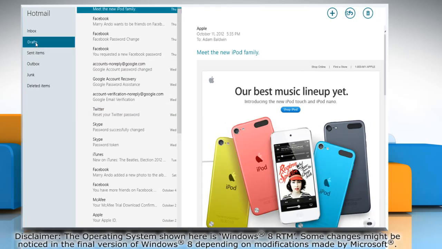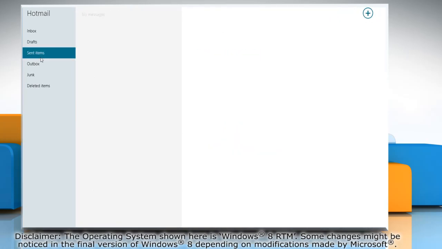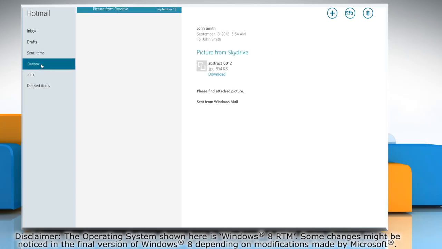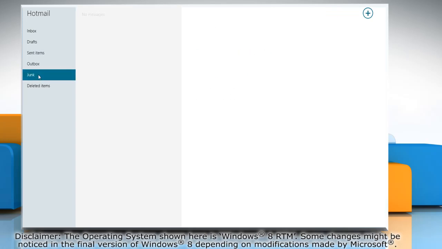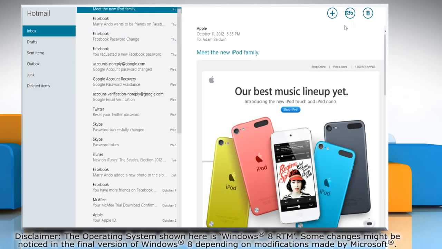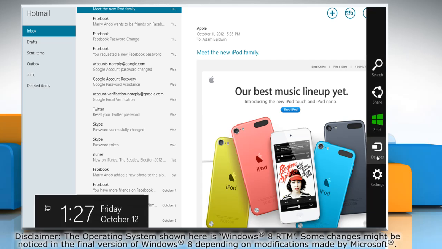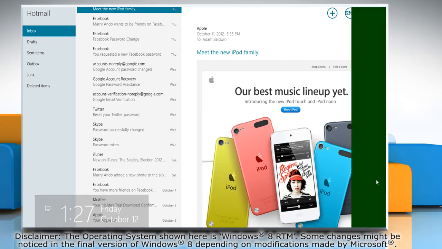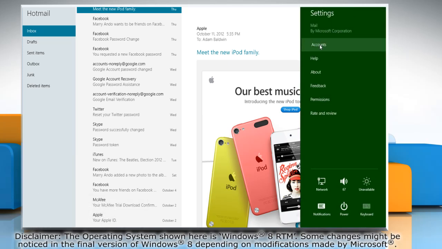As you can see, in Microsoft accounts, the email address that is used at the time of the account creation is automatically configured in the app. To add more accounts, simply move the mouse pointer to the top right corner of the screen and move it down along the right edge.